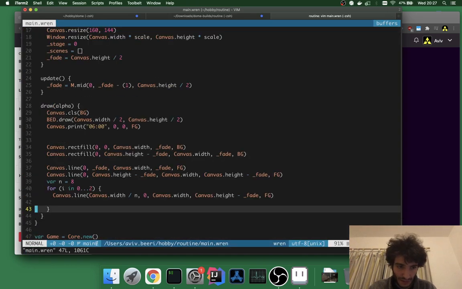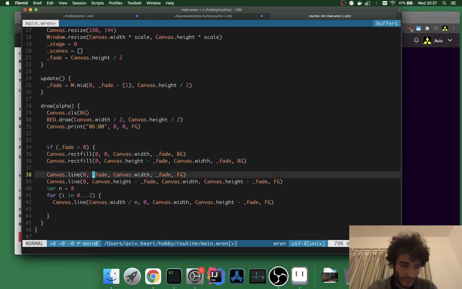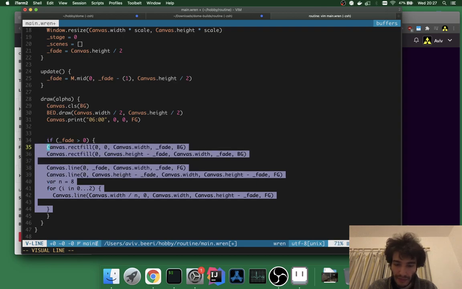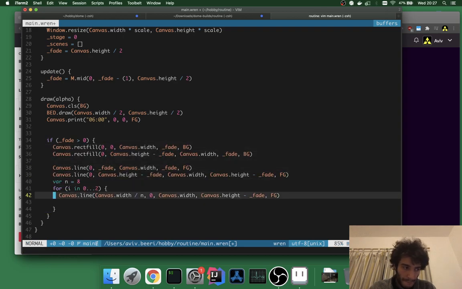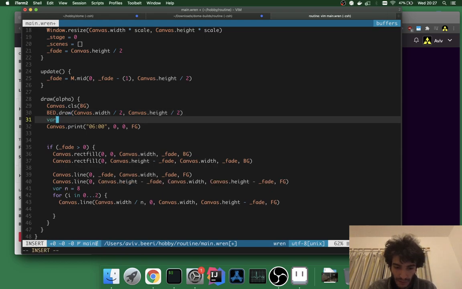And there's a couple of other things I need to be aware of. First of all, I only do this if the fade is greater than 0, please. I don't need those white lines to stay there forever afterwards. And then I need like the half is equal to canvas height over 2.